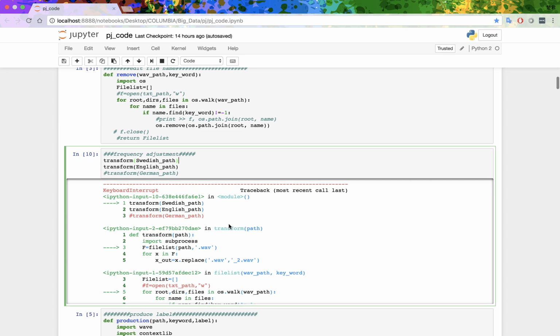So this is the very first step of our project, the transformation. We just use the transform function we made before to change the WAV file frequency.